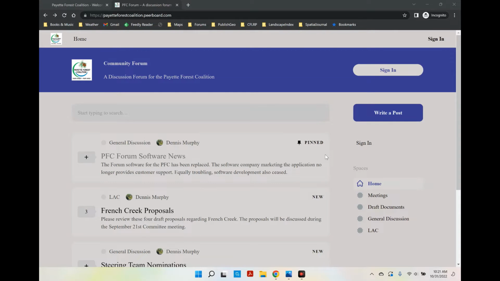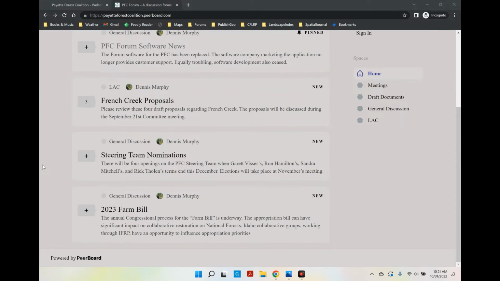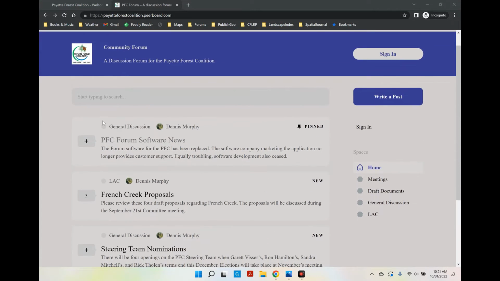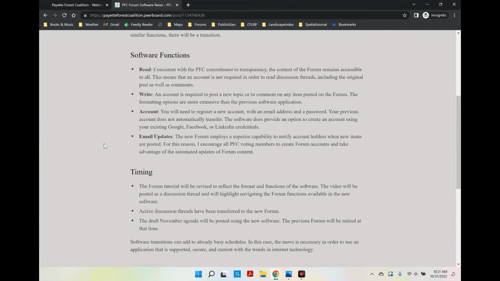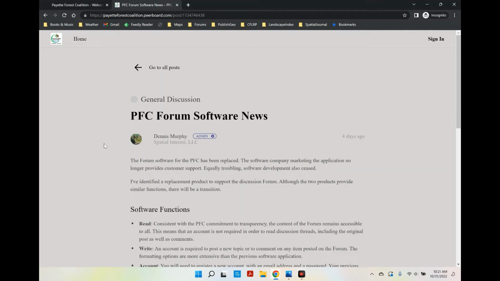Reading the community forum for the coalition is available to anybody who has access to the coalition website. You can read the discussion topics. There is no account required. All of the active discussion threads are posted by default, and clicking on any single heading will display the entire contents of that post.